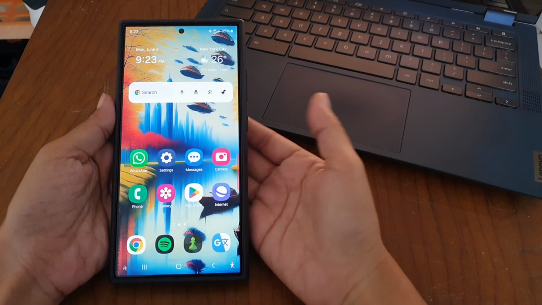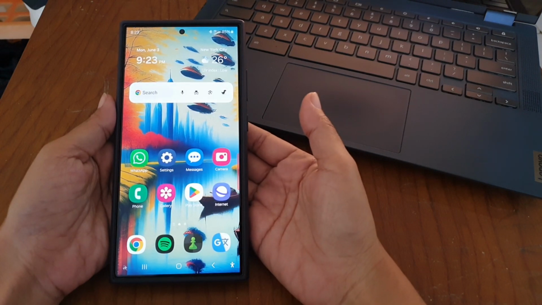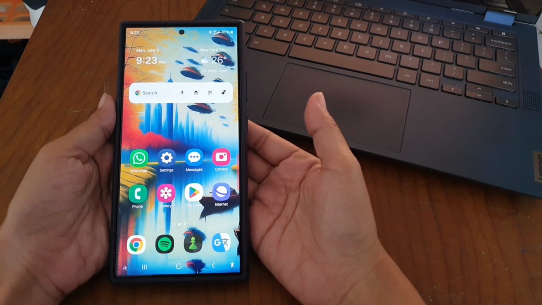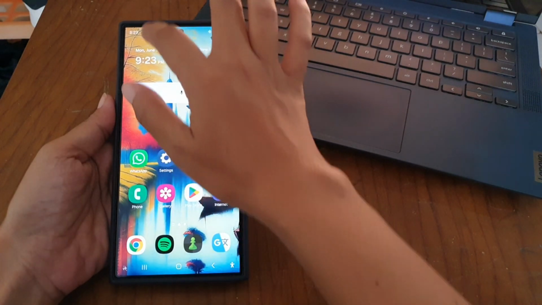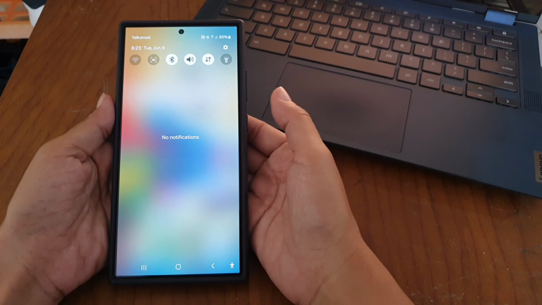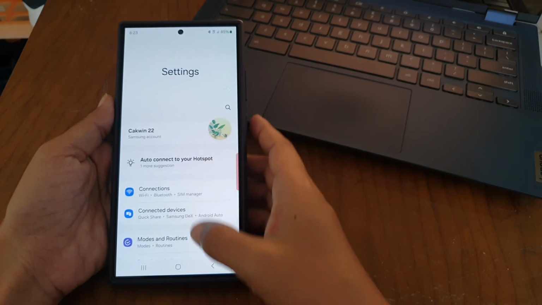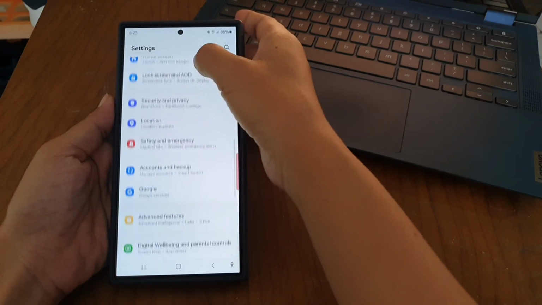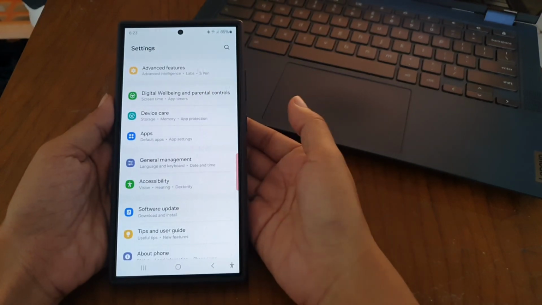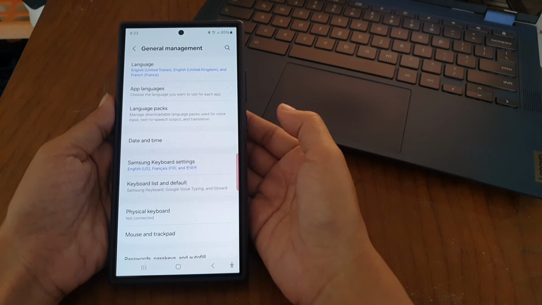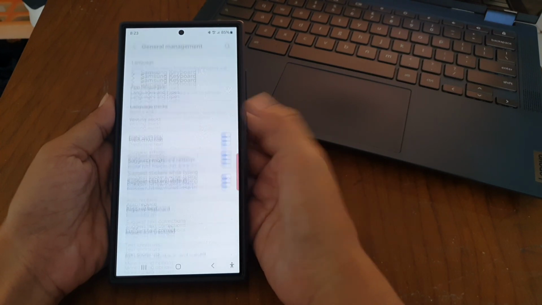To set touch and hold spacebar function to access voice input on Samsung Galaxy S24 Ultra, swipe down the top of the screen and then tap the settings icon. Scroll down the screen to find General management. Tap General management and then tap Samsung keyboard settings.